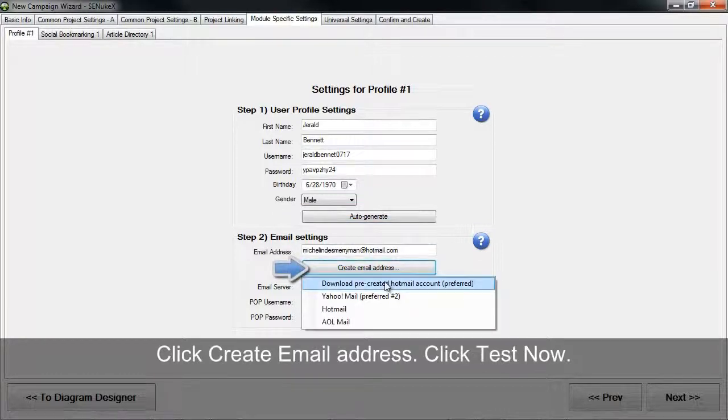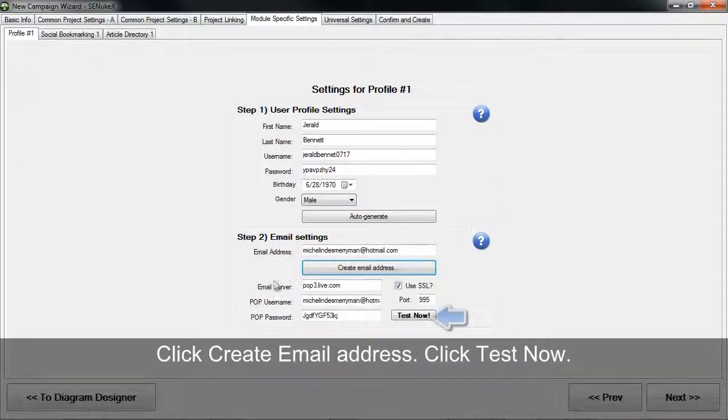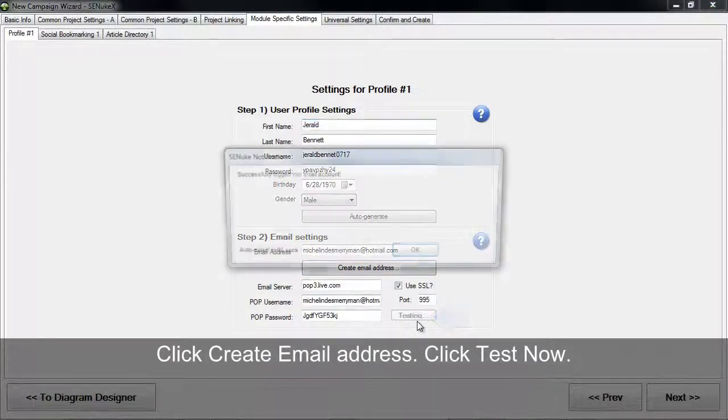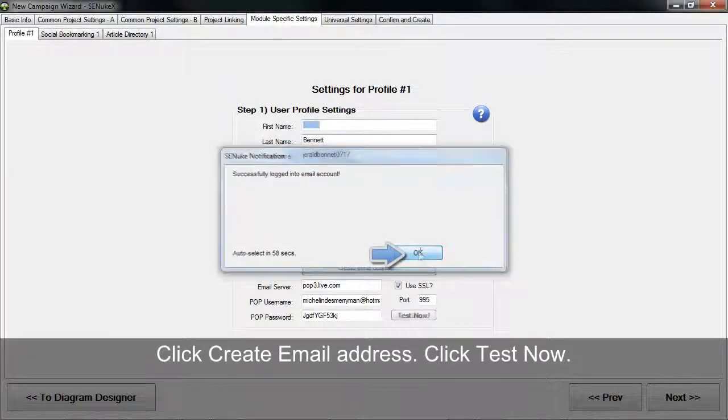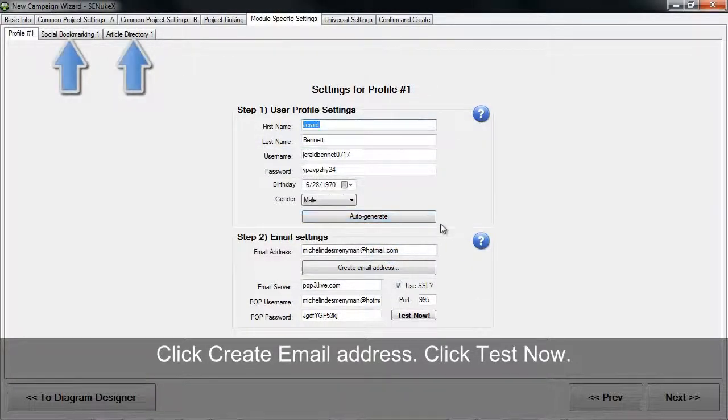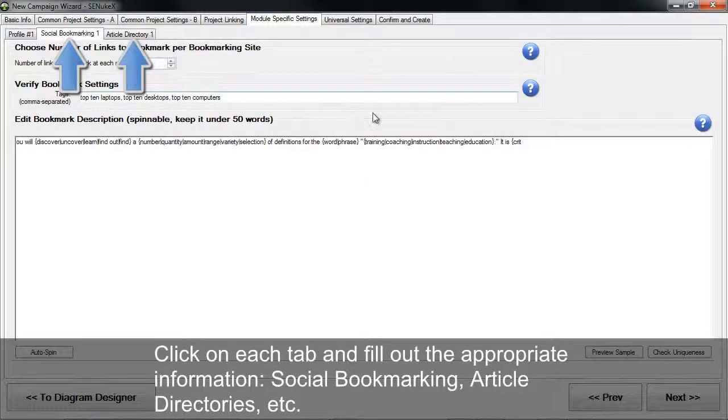So on this first page, I'm just going to fill out or auto-generate the name. And then here I'm going to click create email address. And then you hit test now, and that's going to tell you if the email address is correct. You can log into it. And then you're going to click on each one of these tabs and fill out the information for the appropriate tab: social bookmarking or article directory.